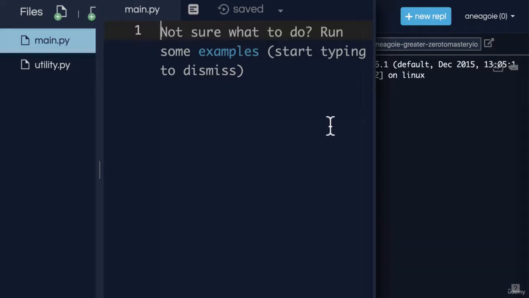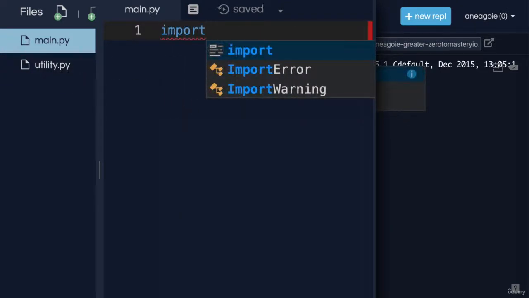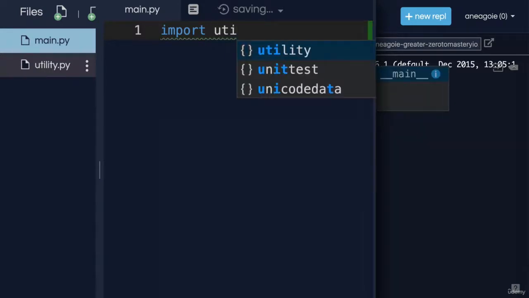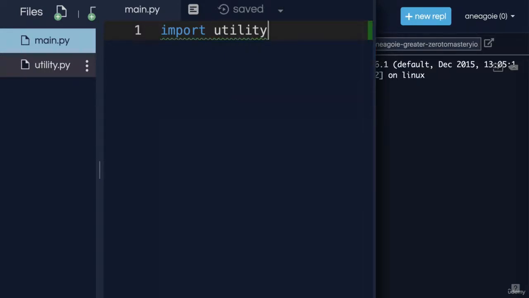Well, the way we communicate between these two files is quite simple. All we need to do is use the import command. We import and then give it the file name that we want to import. What do we want to import? We want to import utility. Just like that. And notice that I'm not adding the .py because we assume that whatever we're going to import is going to be a Python file. So we don't need to do that. Just the name. Just like that.